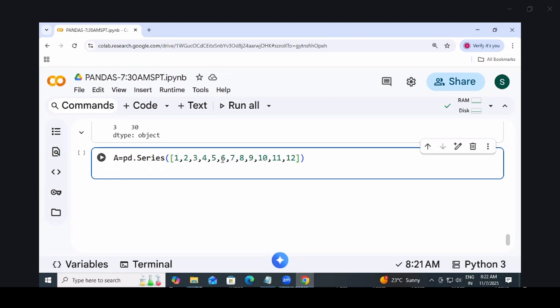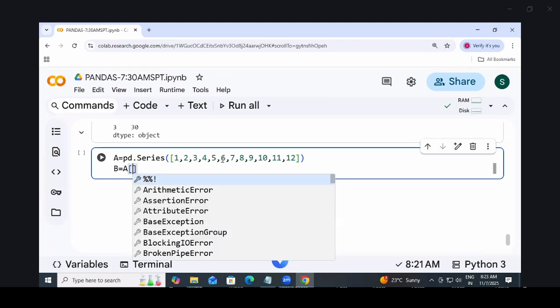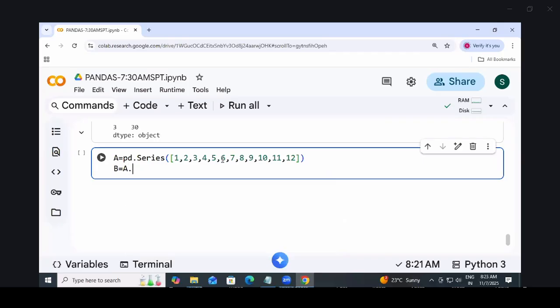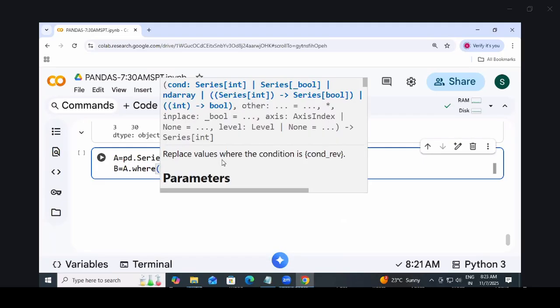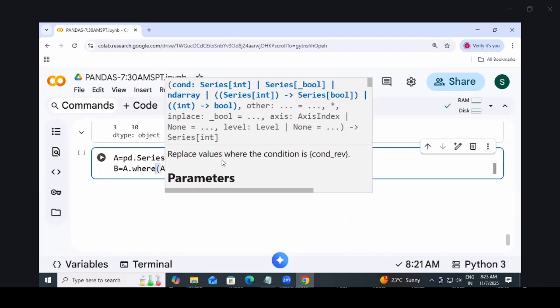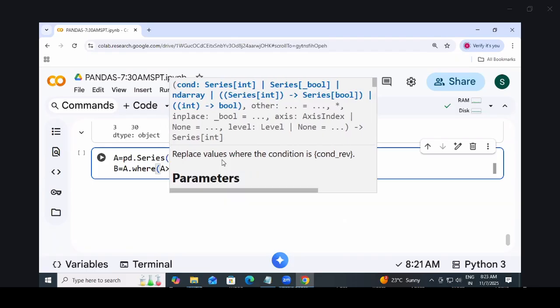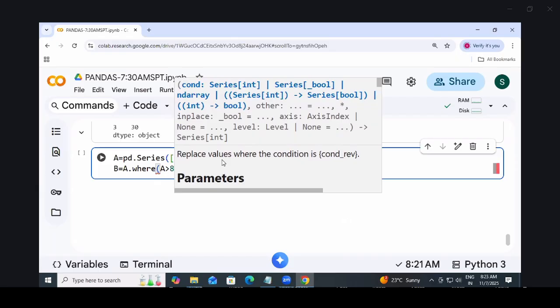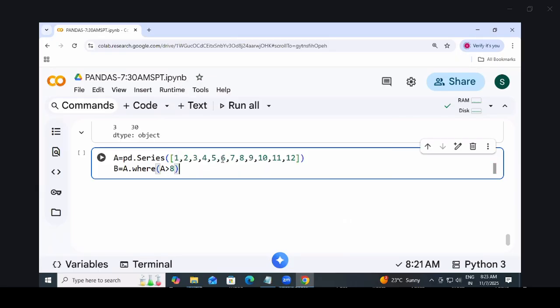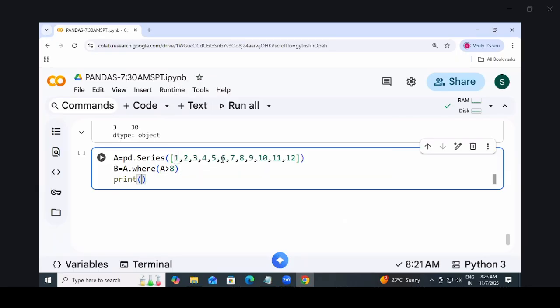Yesterday we have seen, right? What is that? B equal to A dot where. So what is the condition? A is greater than what? 8. Where A is greater than 8. So what does this return?